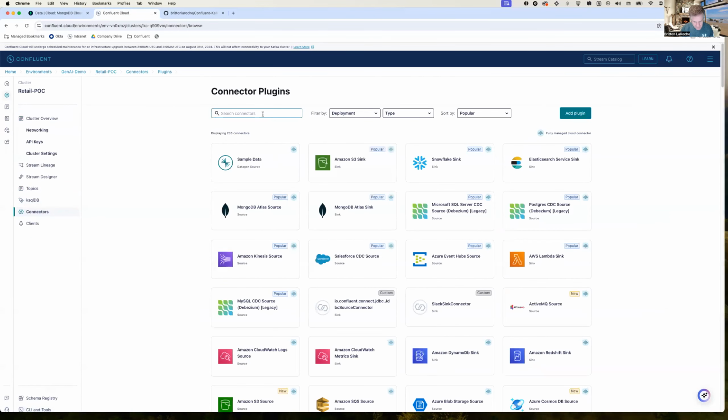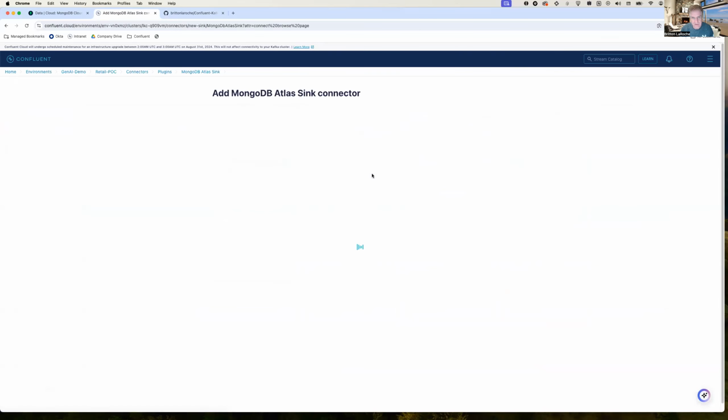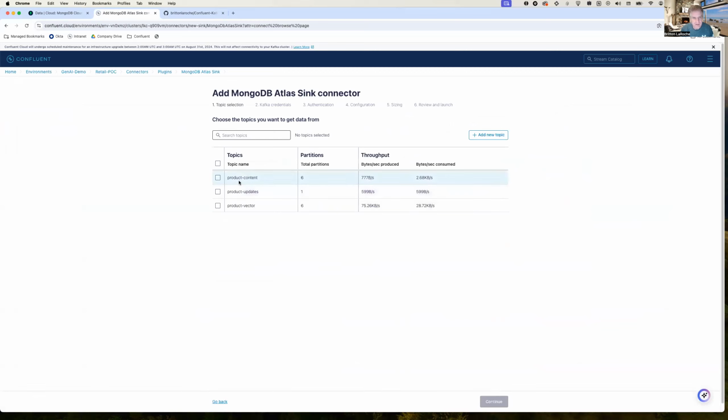And I'm in MongoDB. There we go. I want a sink, MongoDB Atlas sink, which happens to be popular. And then we say, what topics do we want to sync? I just want the product vector, so I'm going to say continue.